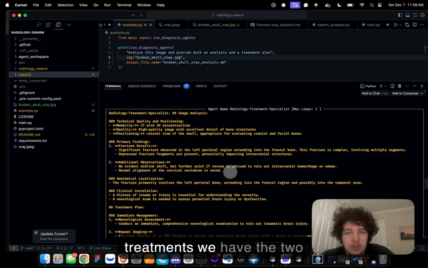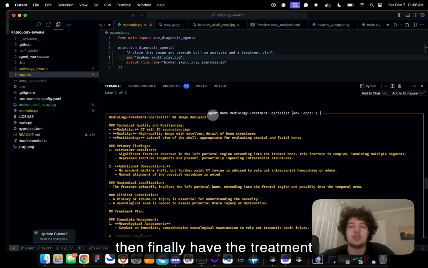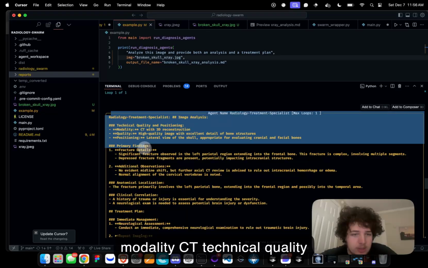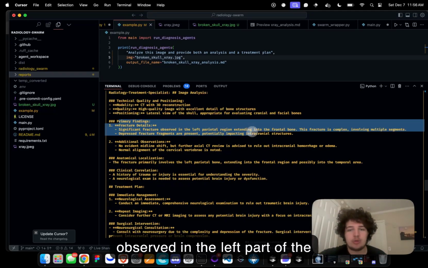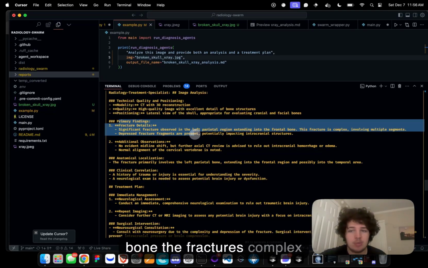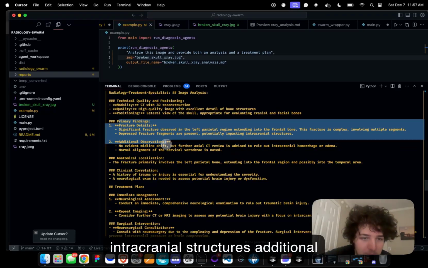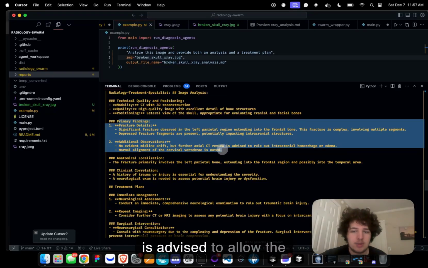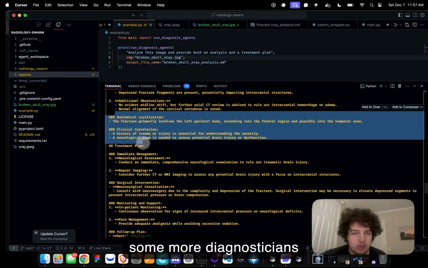And then finally, we have the treatments. We have the 2 agents that run after that, and then finally, we have the treatment specialist. So image analyst, modality CT, technical quality, primary findings, fracture details. Significant fracture observed in the left parietal region extending into the frontal bone. The fracture is complex, involving multiple segments. Depressed fracture fragments are present, potentially impacting intracranial structures. Additional observations: no evident midline shift, but further axial CT review is advised to rule out intracranial hemorrhage. Then we have some more diagnosticians.